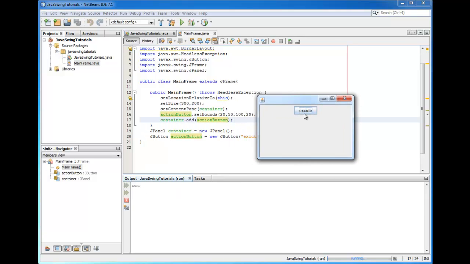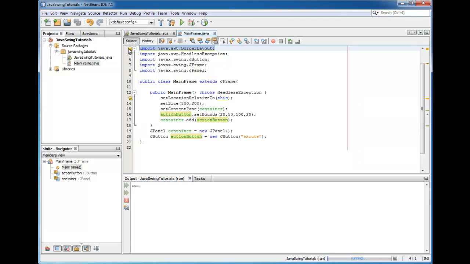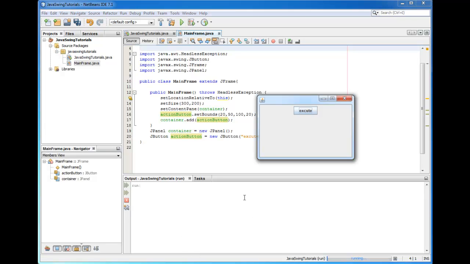So now when we click on this button, nothing's gonna happen. And that's not gonna make sense if we have a button that doesn't do anything. So what are we going to do with this button anyway? We need to make an action, an event for this button, so as soon as I click on it, something's gonna happen.